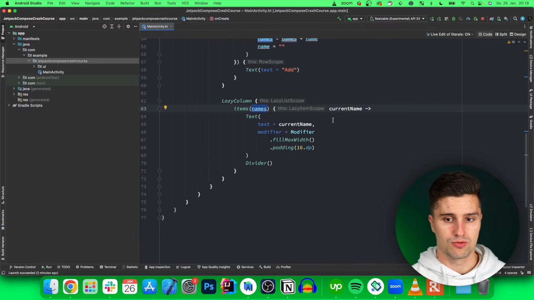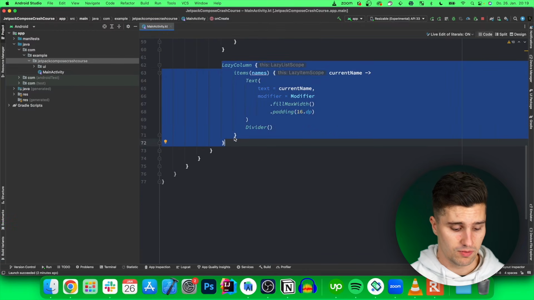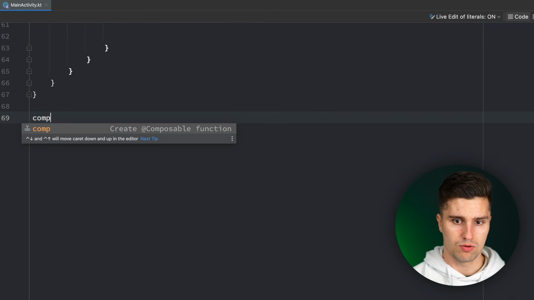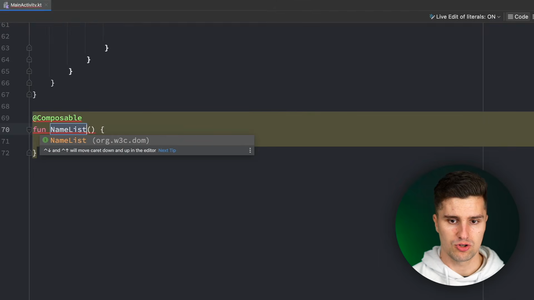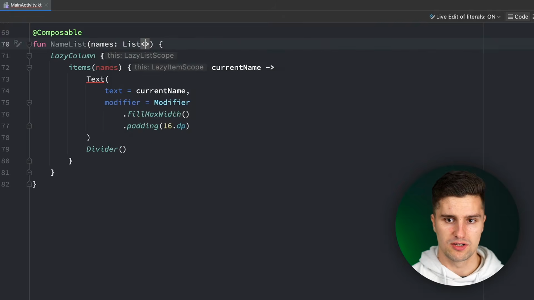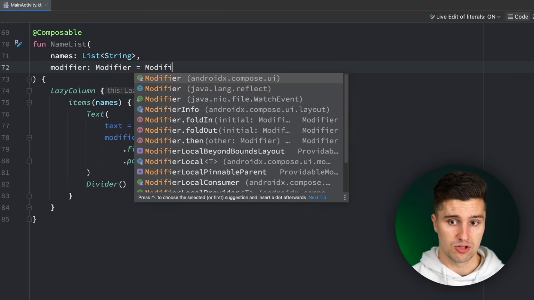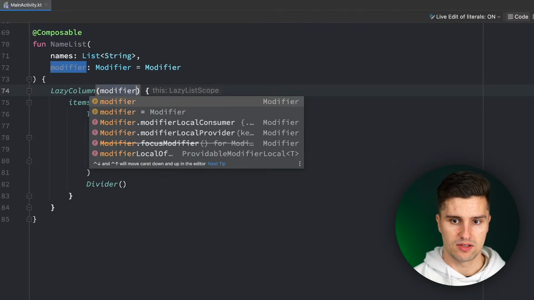And since you can now also just take these single parts of your UI and put them in composables, like we can simply take this list here and say down here, comp, which is the abbreviation for composable, simply say we have like a name list or so, put this in here, we pass in a name state, which is a list of string here, and we should also always provide a modifier if we create such a composable function like this. We can set this to the default modifier, just so that we can change the appearance of this from the outside. We can assign this here.